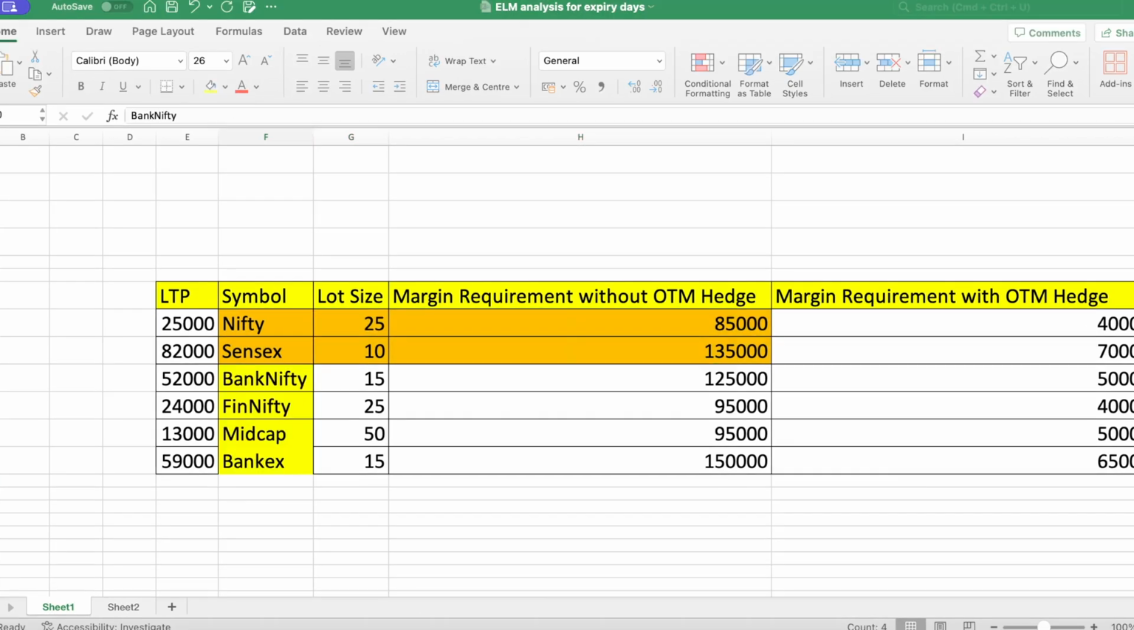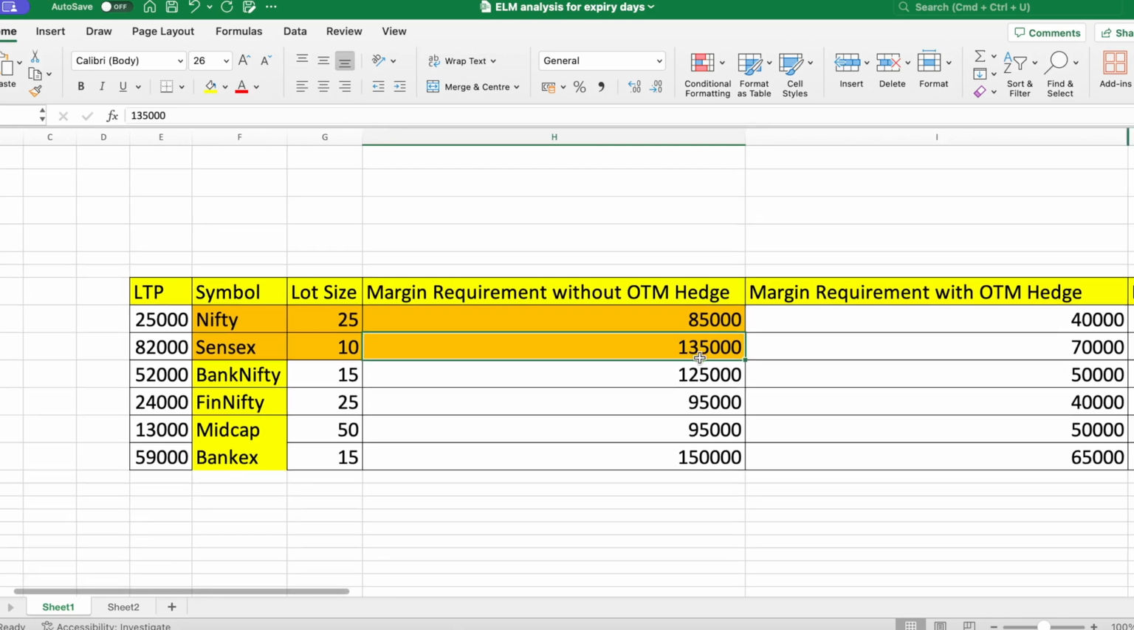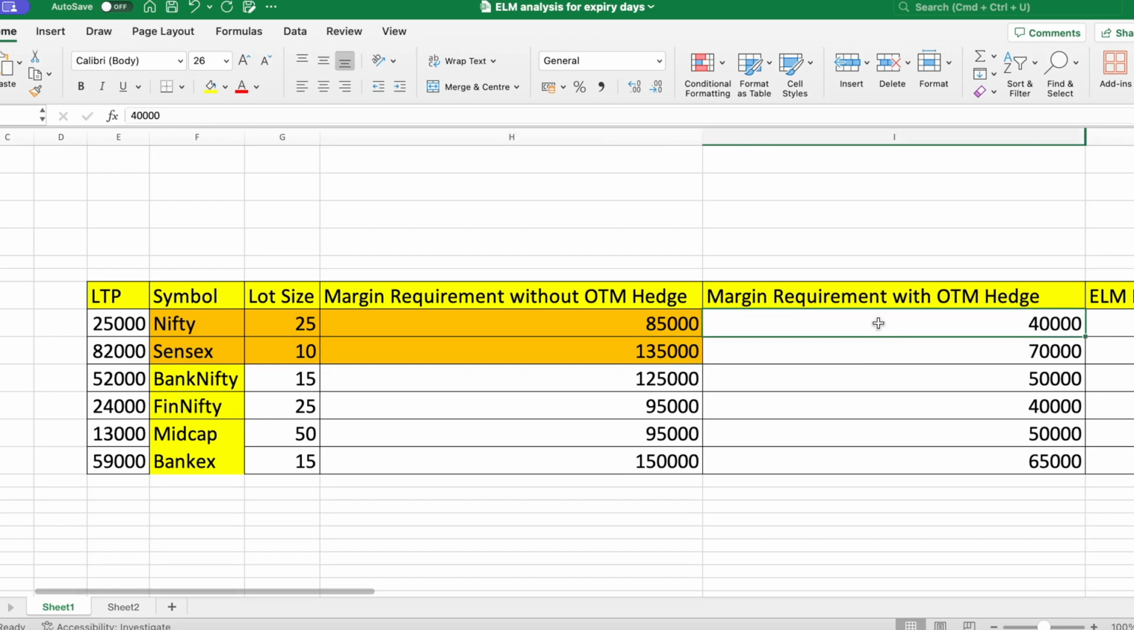With respect to Nifty and Sensex, this is the one lot margin requirement if you're going to do a short straddle, approximately. 85,000 is what you need for Nifty and 1.35 lakhs is what you need for Sensex. This is without considering any OTM hedge. If you use an OTM hedge, 40,000 and 70,000 are the margin requirements. These are the new margin requirements as of yesterday.